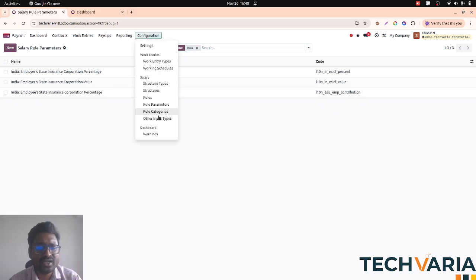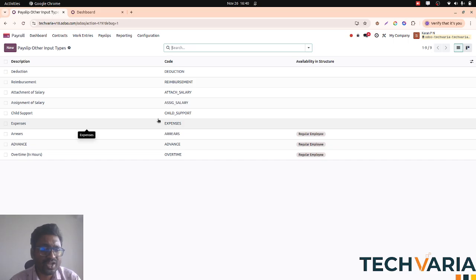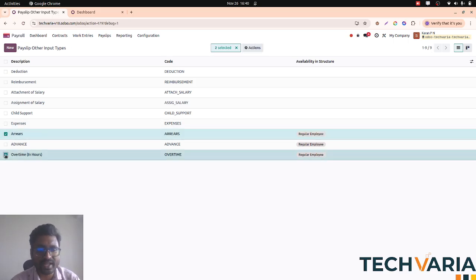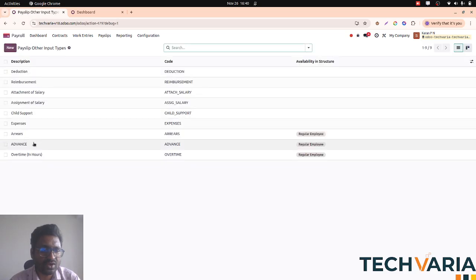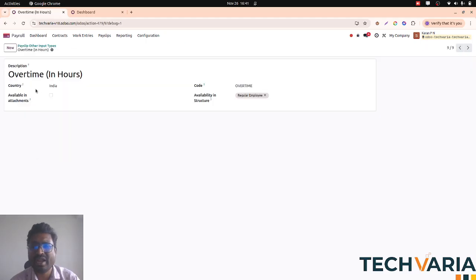Now apart from this, I am using other inputs in order to manage the arrears and the overtime. So how this is going to work: I just created new other inputs, which are available as an attachment. In case any of the employees has arrears, I simply create them as an attachment over there and add the arrears for that. In case of overtime, I am going to manually add in the payslip that this employee is eligible for overtime. We are going to practically run one batch for the October month and see how we can manage the overtime as well.